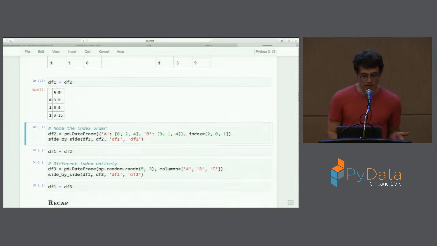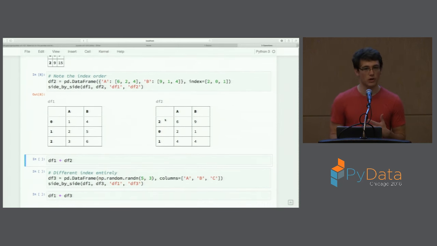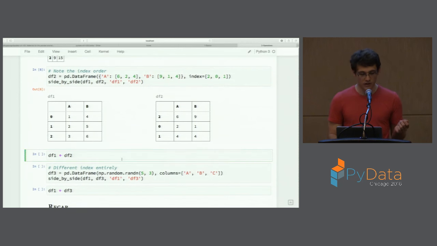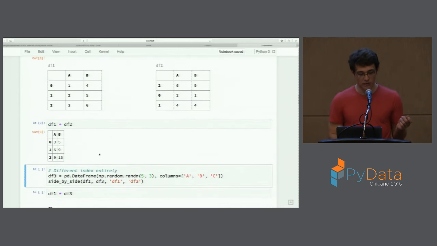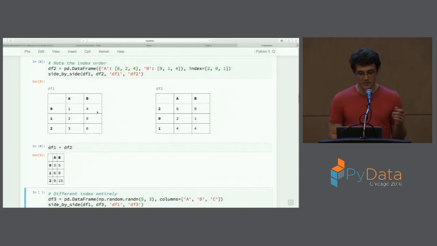Same labels. We'll make a new DF2. Notice that we swapped the first two rows of DF2 here, so the index is now 201. We can do DF1 plus DF2, and we get the aligned-by-label version. This is the identical result to above, because before doing the addition, Pandas first aligned by label. It said, okay, these are the same index but in a different order, so I'm going to reorder it to the DF1 version and then do the operation.